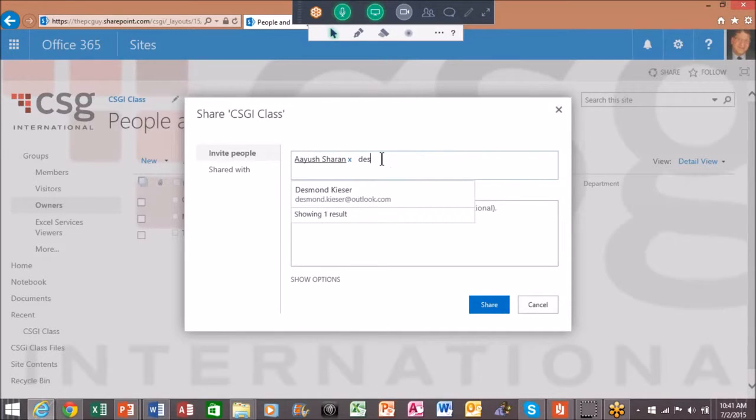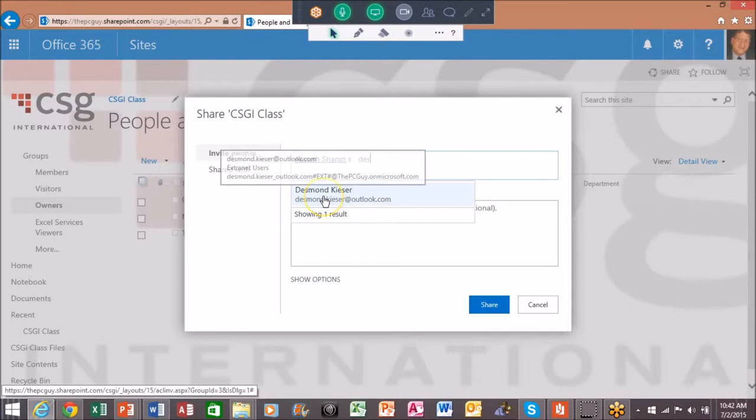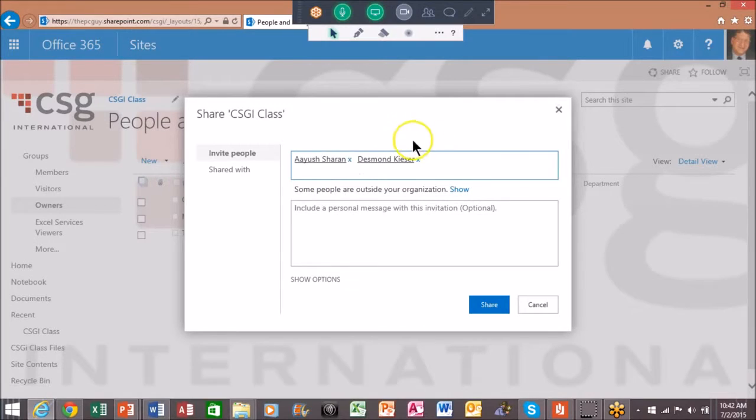Notice how as soon as I start to type that in, and that'll happen at your company as well, it'll link into your company's directory as soon as it recognizes the information there. So I'll pick on share.